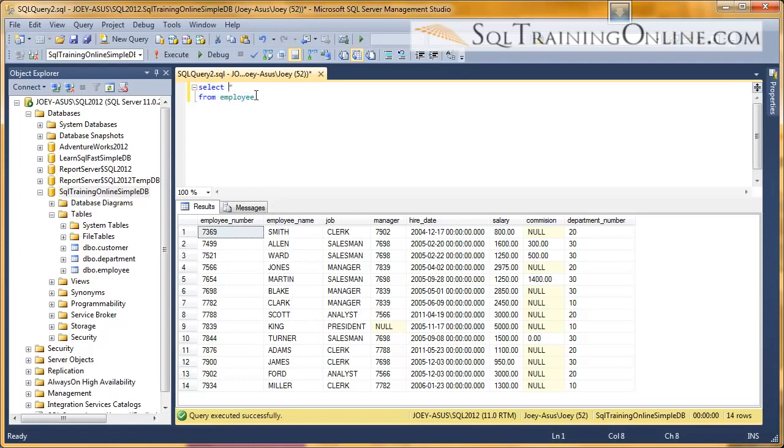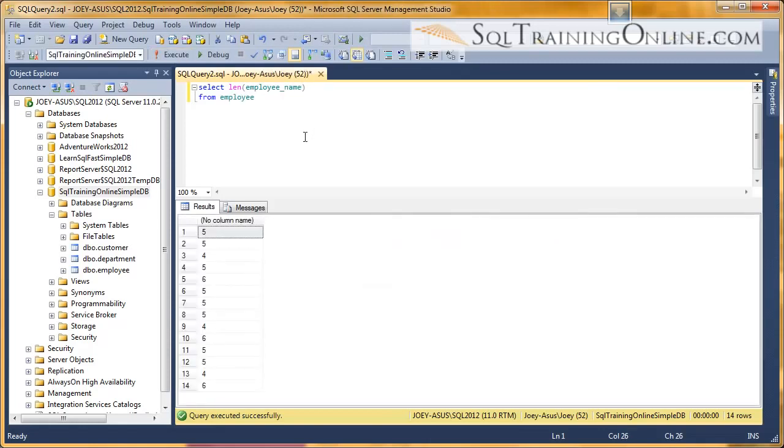What you do is use the length function: you just type len and then a parenthesis, and then you put the column you want to look at. In this case, I want to look at employee name. Let's execute that, and we can see how long each of the names are.